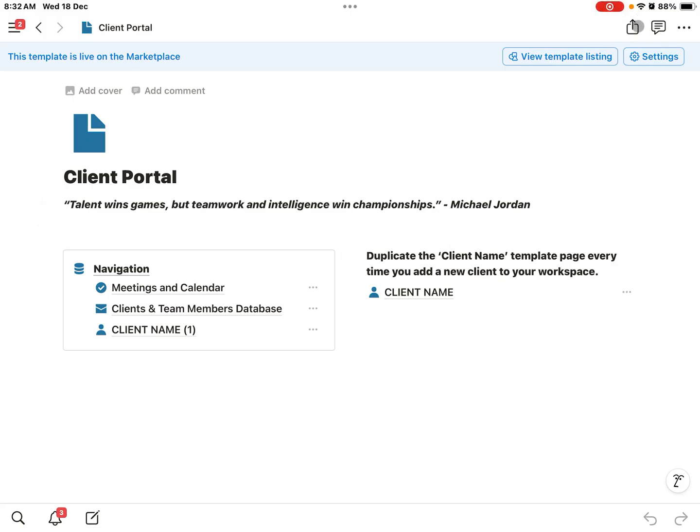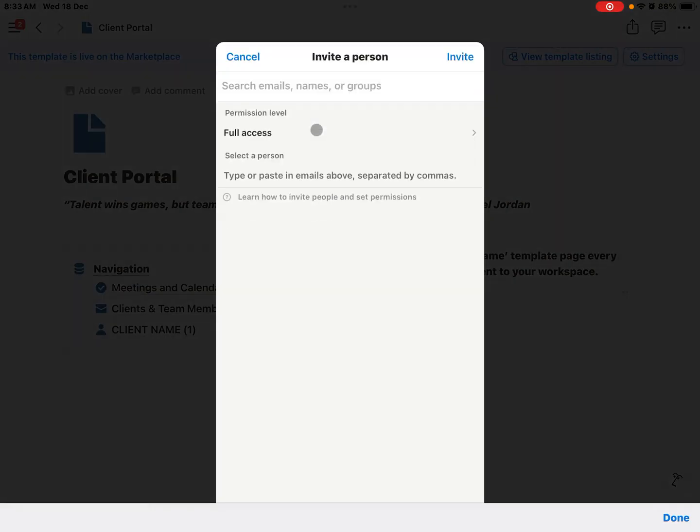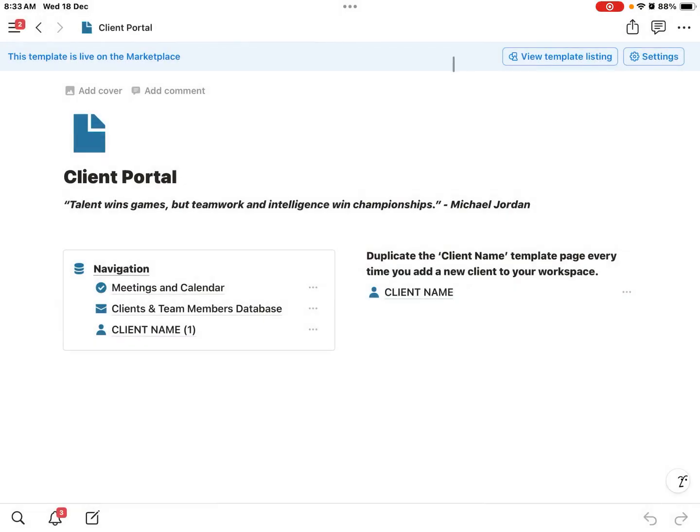For example, if you want to share with your clients, you can go to this share option, click here on share, mention the email and then invite them. Okay, and now the second part: you want your clients to be invited to their pages only. Here's how you can do it.